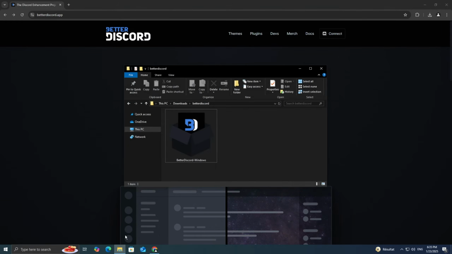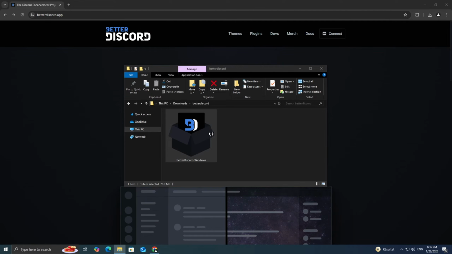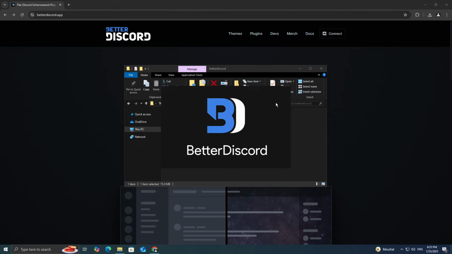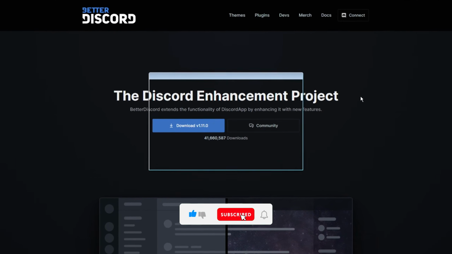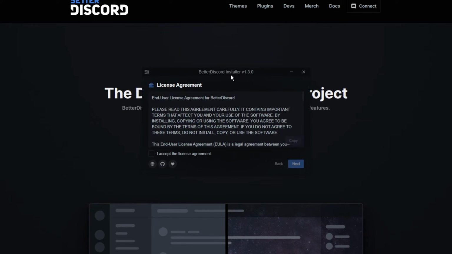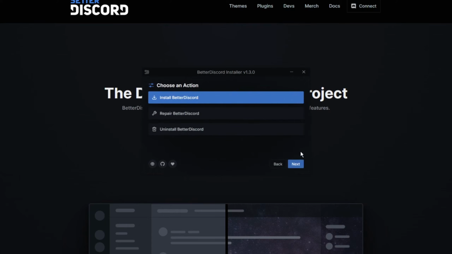Now that you've downloaded the installer, let's walk through the setup process step by step to ensure everything goes smoothly. Head to your downloads folder where the installer file should be saved. Once you've found the file, double-click on it to launch the installer. This will open the setup wizard. The first screen you'll see is the license agreement. To proceed, check the box to accept the terms. Then click Next to move forward. Next, you'll see a list of options. From these, select the Install Better Discord option and click Next to proceed.